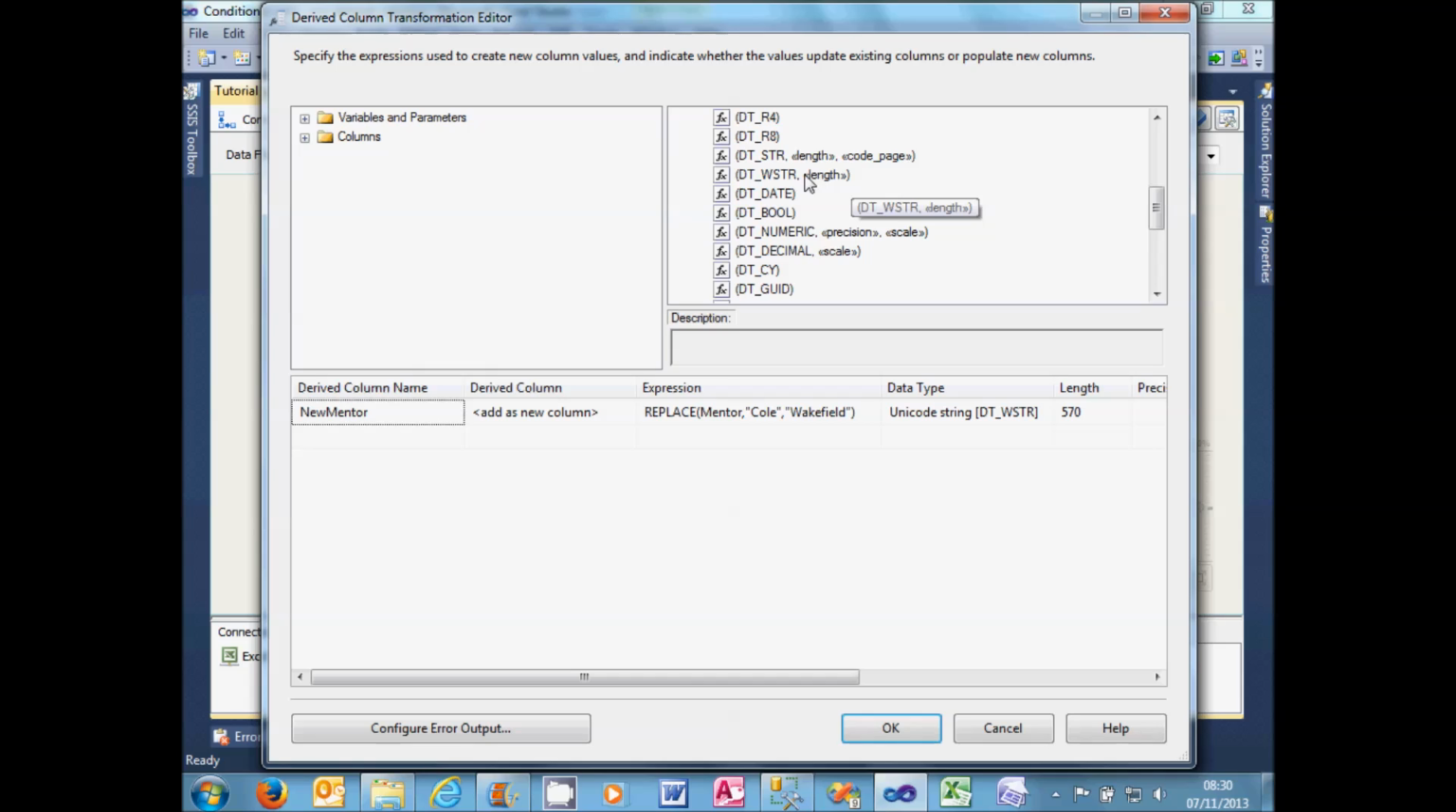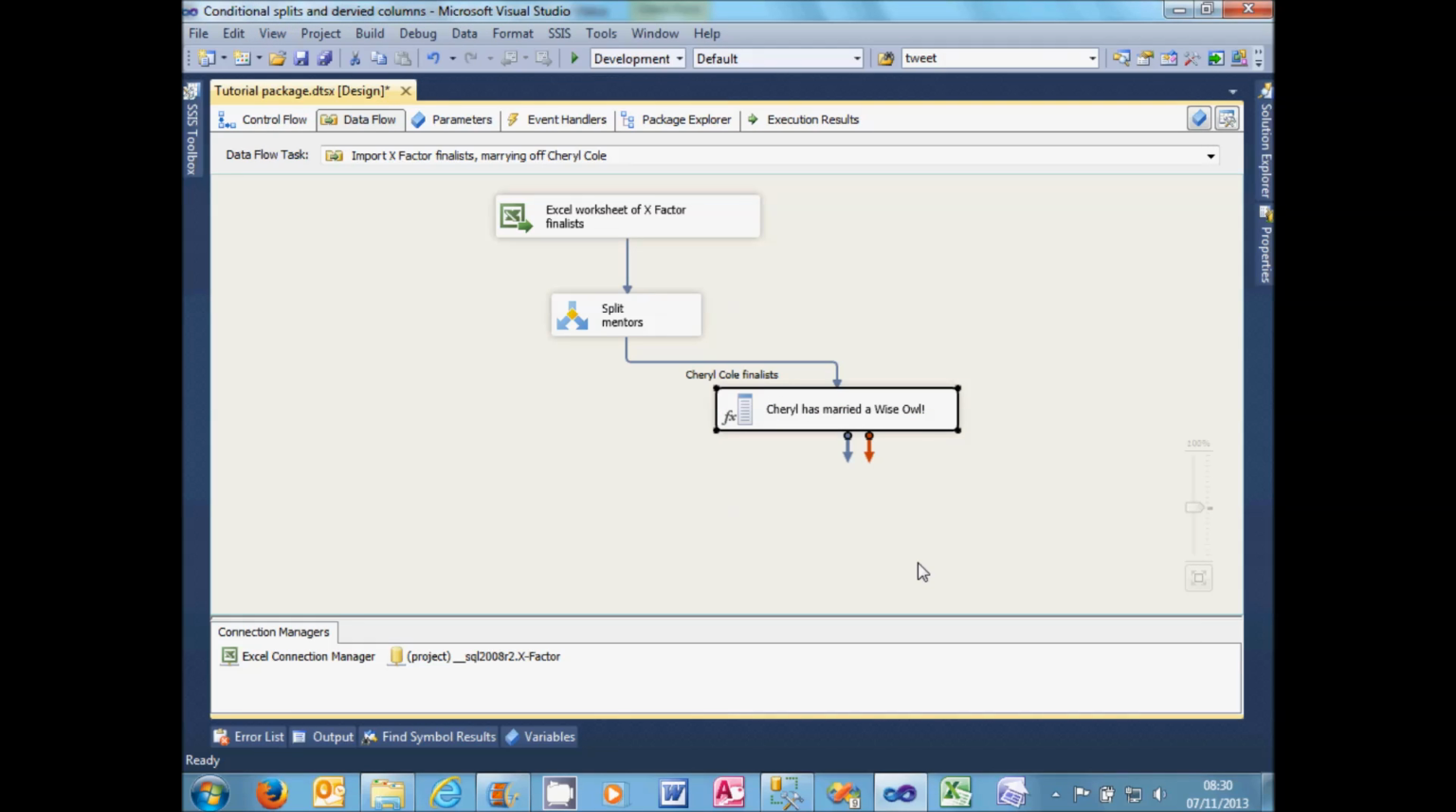I want to keep the same data type, DT_WSTR, which is a Unicode text character string, but I want to change the length of it to 255, and that will truncate it at 255 characters. So I can choose OK to confirm that, and that completes my derived column transform.